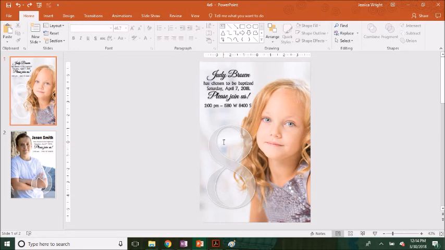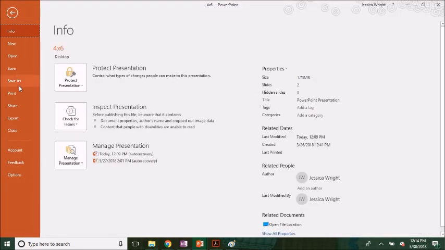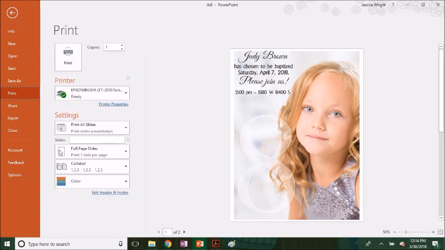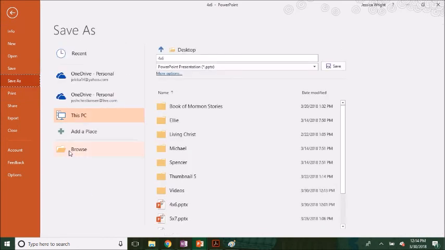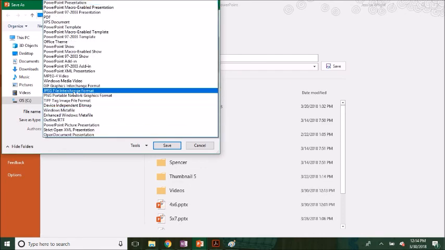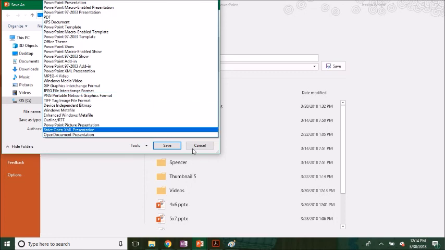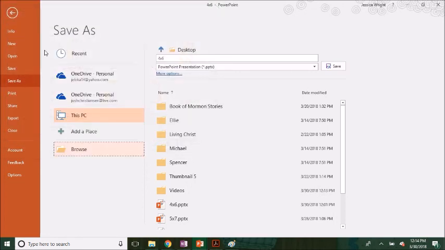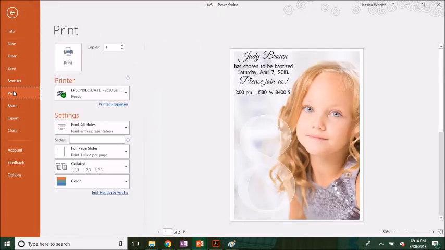However, some sites don't accept PNGs, so if they don't, you can go to File, Save As, hit Browse, and you can select JPEG, and that should work for you too. You can also just choose to print the file if you want to do it from home, and you can print it that way. But if you're wanting to order it from an actual printing shop, then that's how you'll save it.